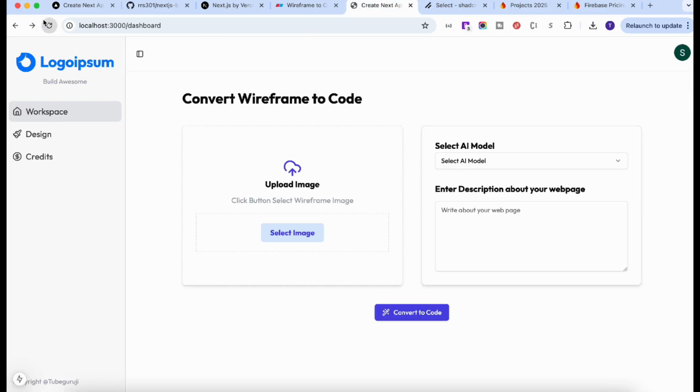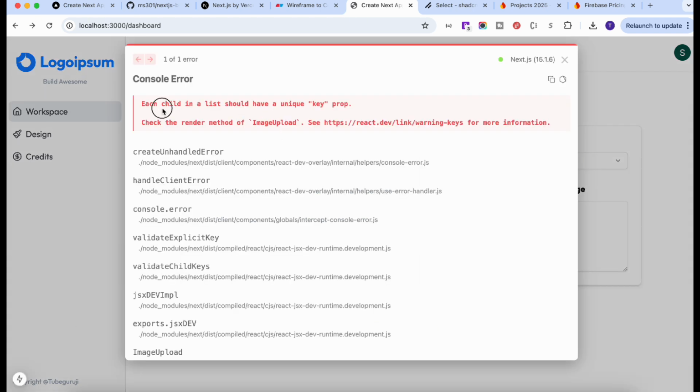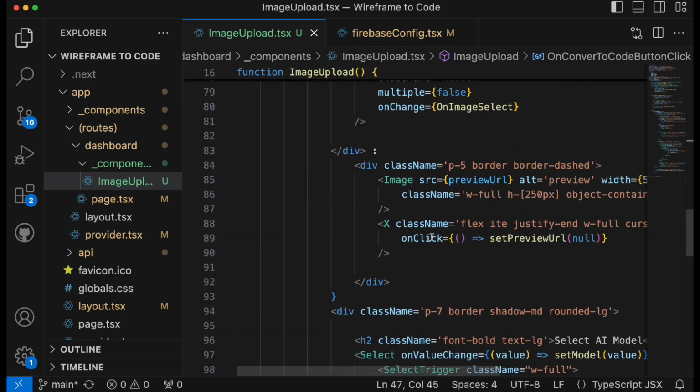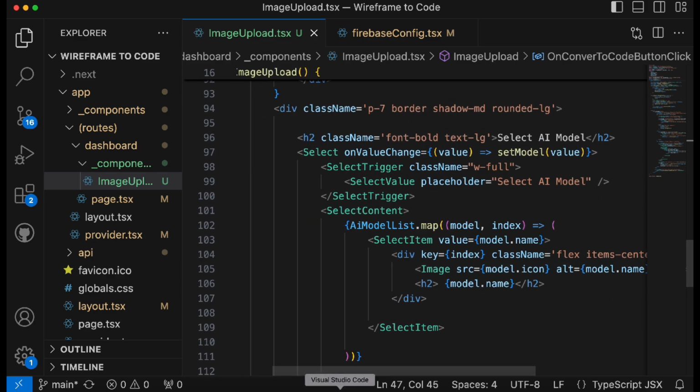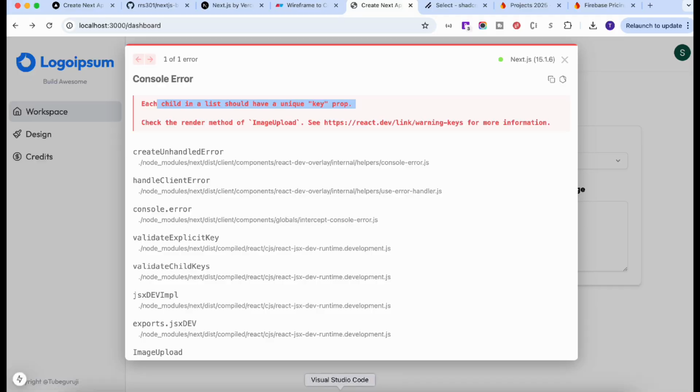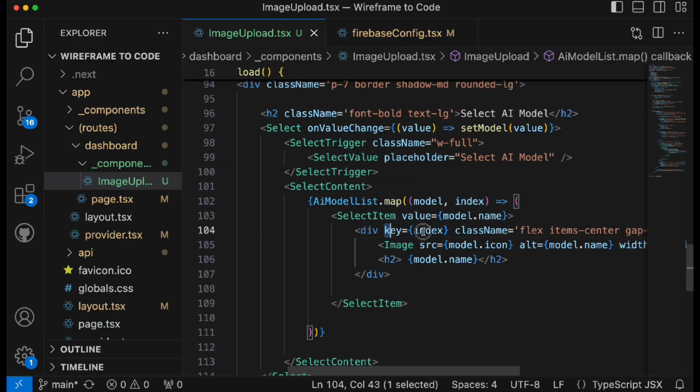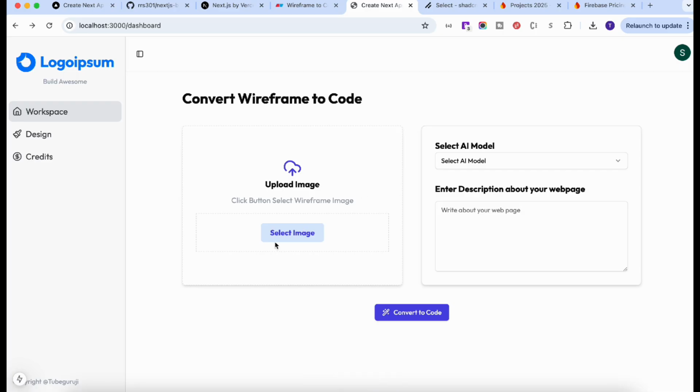So let's go back to our application. I will just make sure to refresh it. We have an error. It's saying the image upload, the unique key property needs to be there. So let's check where it is. Oh, so over here we are supposed to add a key to this select item. Okay, now we don't have.